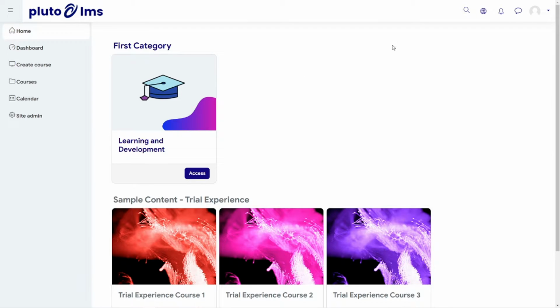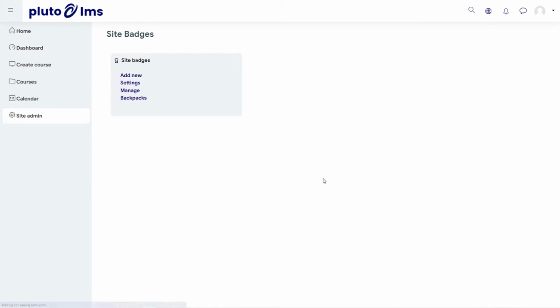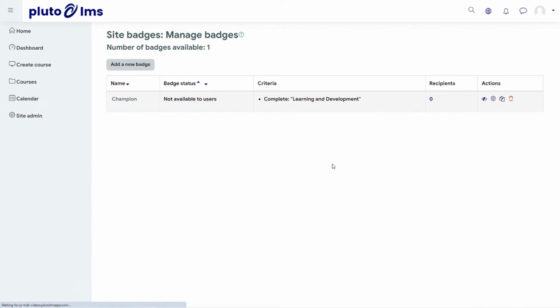To find your site wide badges, you can go to Site Admin, located on the left hand navigation panel, and your sixth panel is called Site Badges. And here you can add new badges, change the settings, and also manage the badges that you've created. If you were to click on Manage, you will see all the badges that you've created.